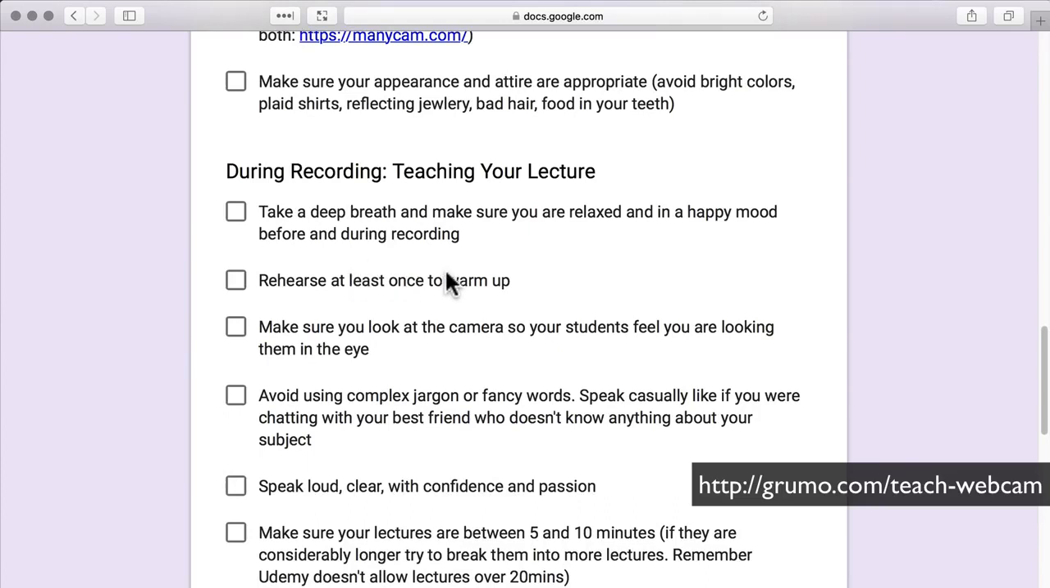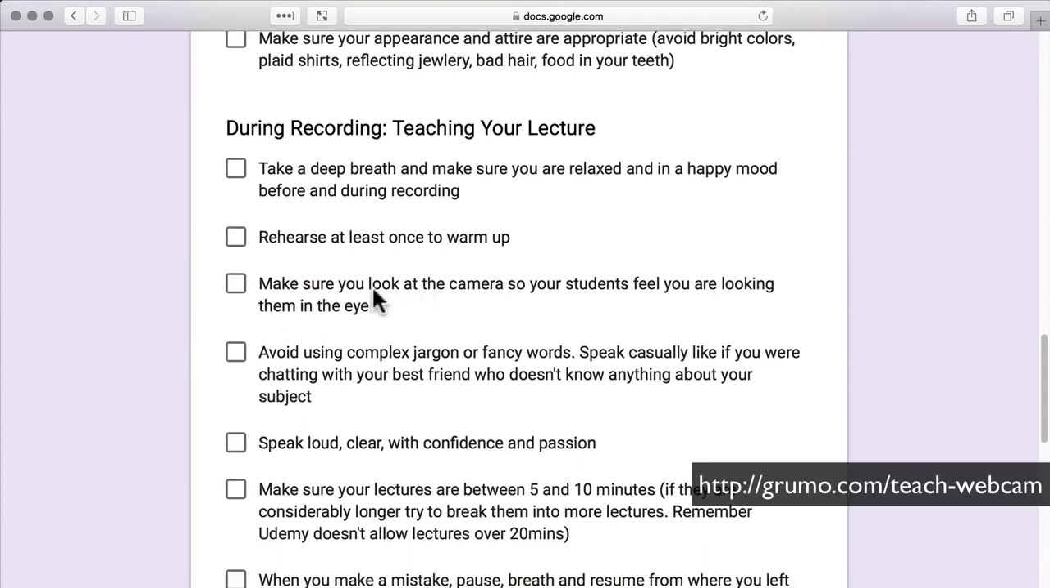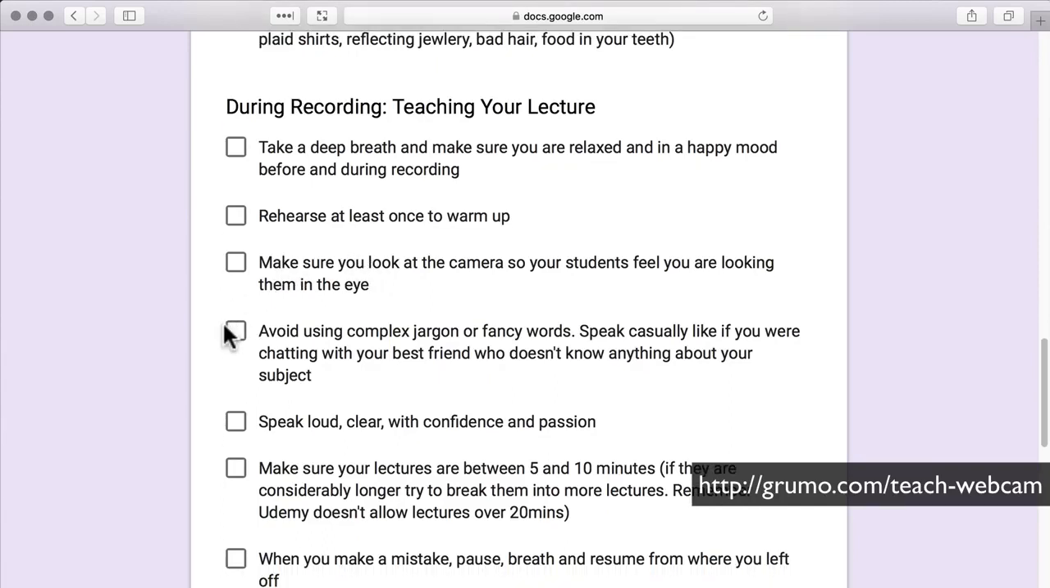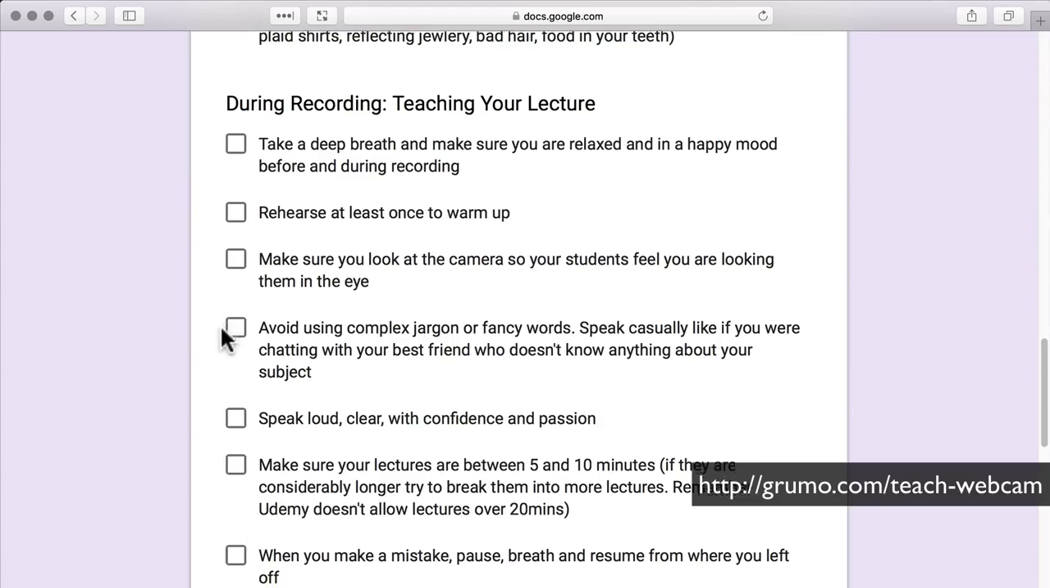Rehearse at least once to warm up. Make sure you look at the camera so your students feel you're looking them in the eye to establish that personal connection. Avoid using complex jargon or fancy words. Speak casually, like if you were chatting with your best friend who doesn't know anything about your subject, right?